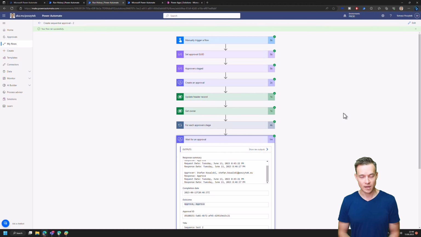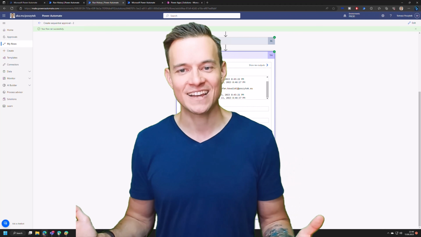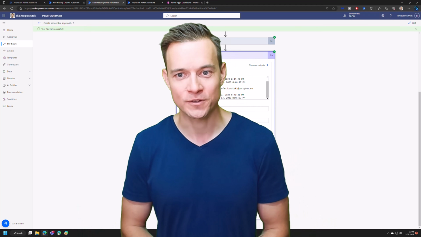The second thing that I really want you to remember and learn by heart is that this action that waits for the approval is only going to wait 30 days. No matter how many stages you're going to have and how many approvers are going to be assigned a task in each stage, you're just going to wait for the 30 days. And after 30 days, it will be timed out and the whole flow is going to fail unless you handle that exception.